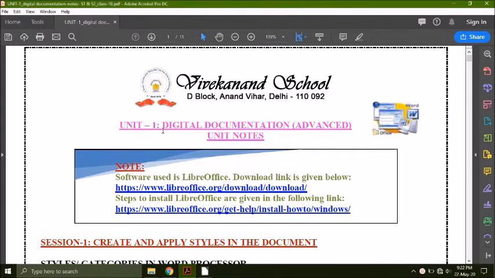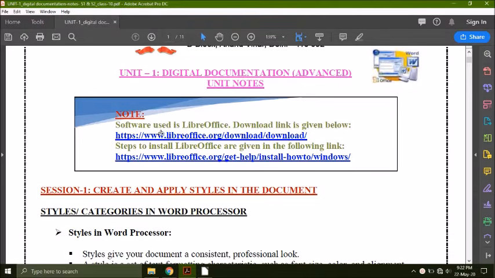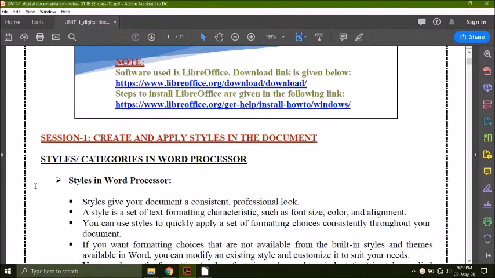Today we will be studying Unit 1, Digital Documentation Advanced. The software that we will be using is LibreOffice. The link to download this software is given, and if you need the steps to install, this is also given in the second link.